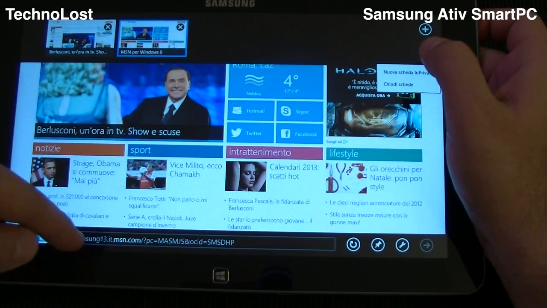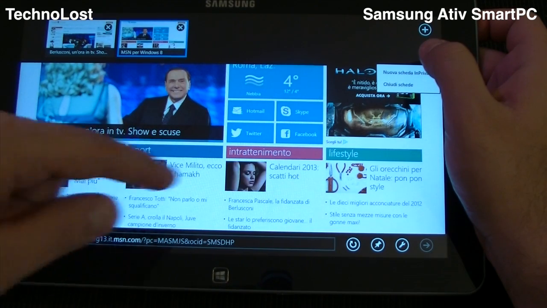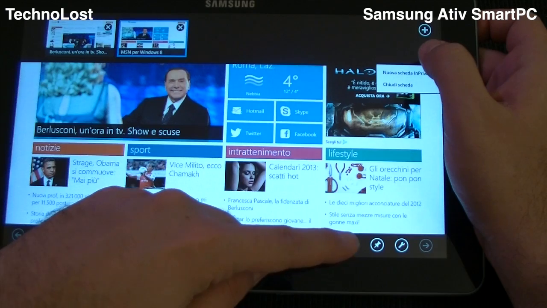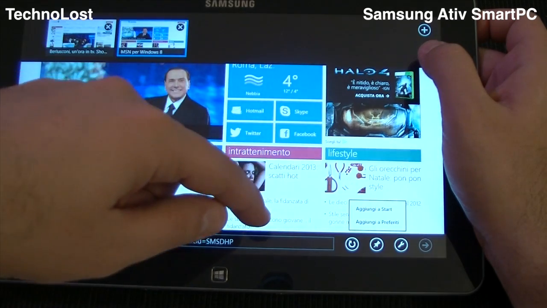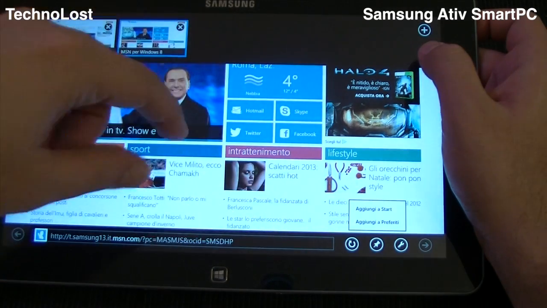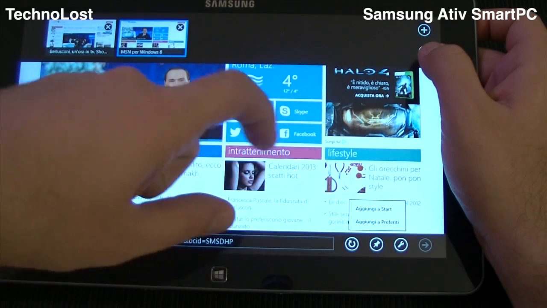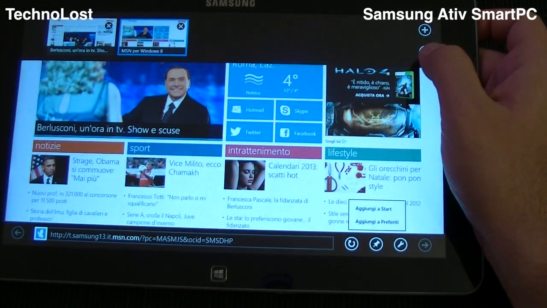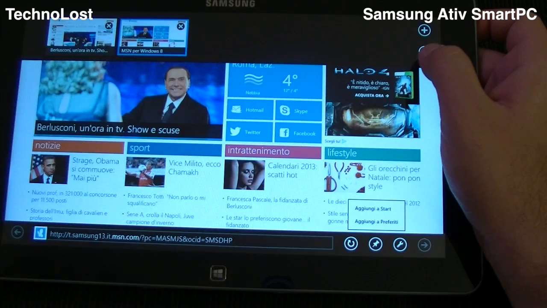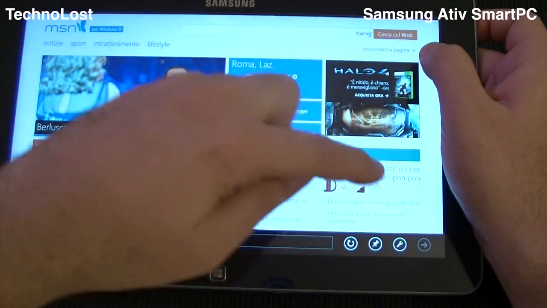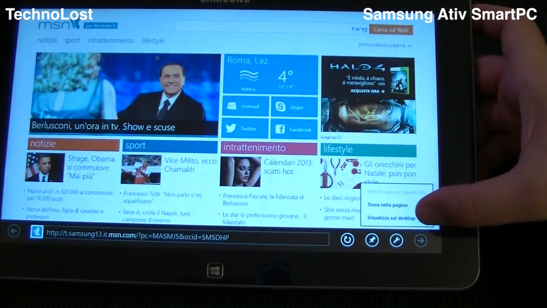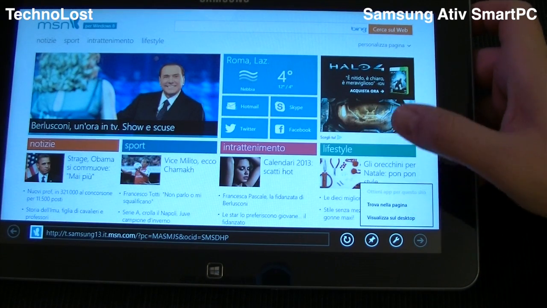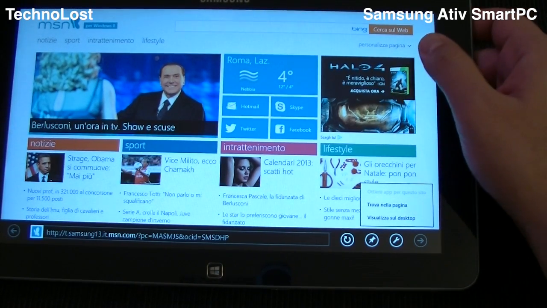Down here we have the nav bar, we have the back button, we have the reload button, we have the pin button which lets us pin this page to the start menu, creating nothing but a new tile, or we just can, for instance, add a new bookmark. Then we have the settings, which is nothing but the search inside the page, or to visualize the desktop version of Internet Explorer.